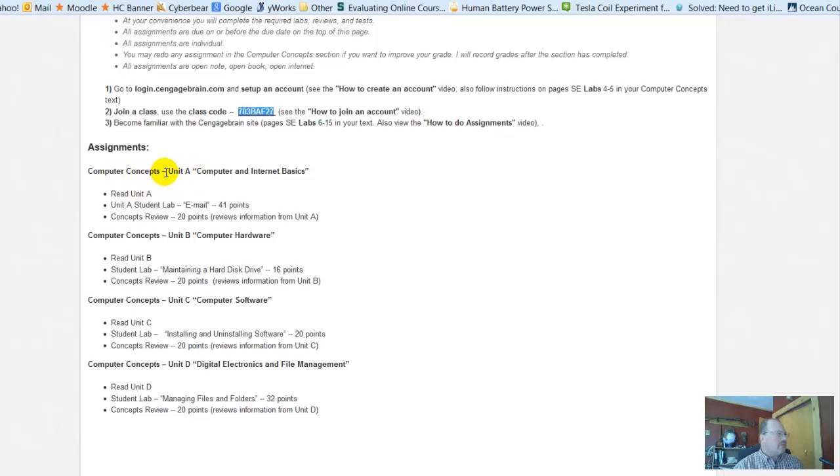So under Computer Concepts, Unit A, of course read the unit, and then do the email lab, and then the concepts review. For B, read it, do the student lab, maintaining a hard disk drive, only do that one. It's worth 16 points, and then the concepts review. On Unit C, installing and uninstalling software. On several of these, again, there are several labs. I only want you to do just the one lab. And then the concepts review, and on Unit D, student lab, managing files and folders, and then the concepts review. So once you complete those, that will complete this particular unit.